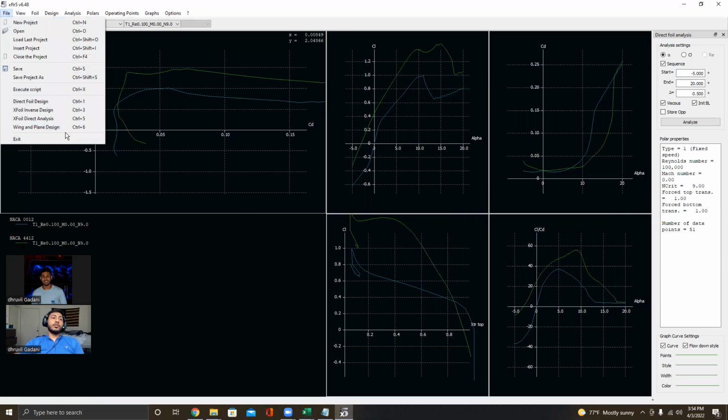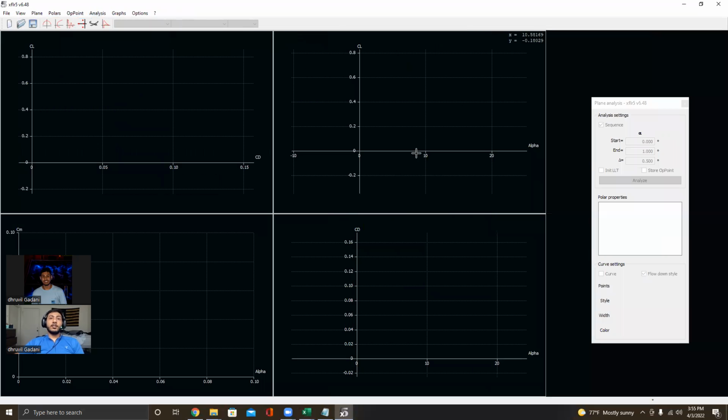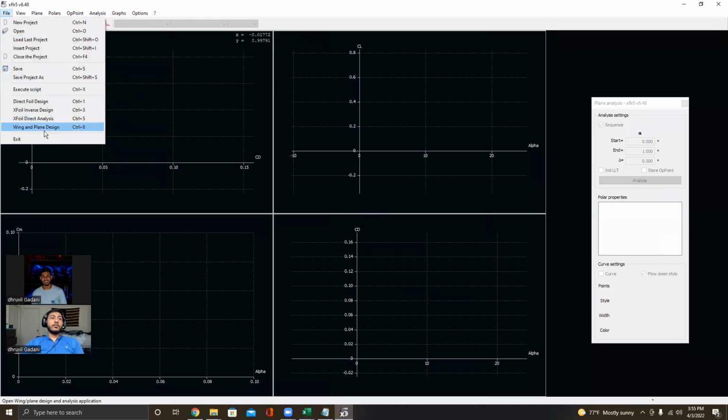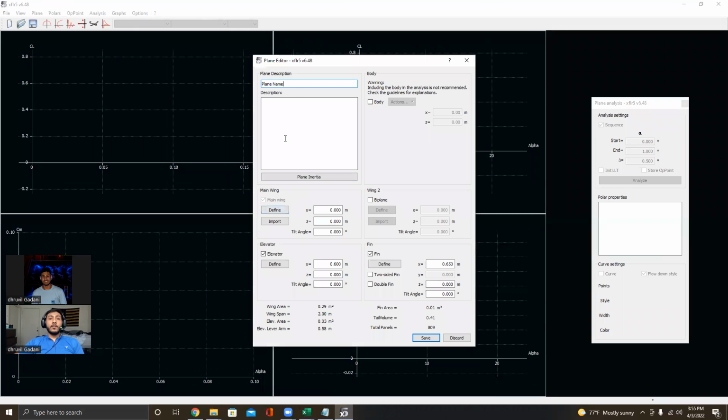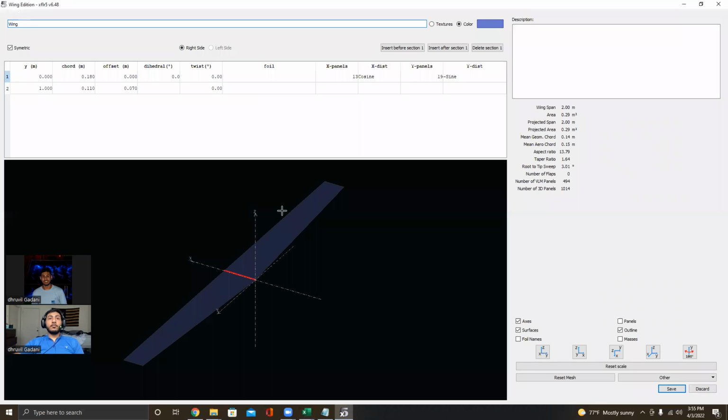Now we have to do the wing and plane design. So you're going to press the wing and plane design from here, and then you want to define a new plane. Let's name this 0012 because that's what we start with first. You want to unclick elevator and unclick fin, and then you want to press define.